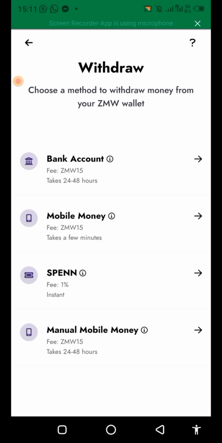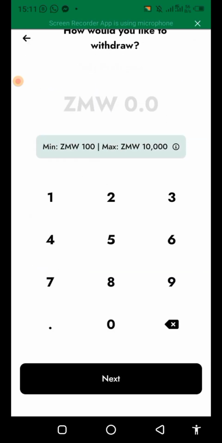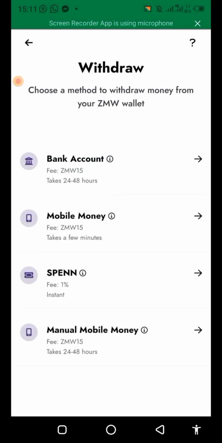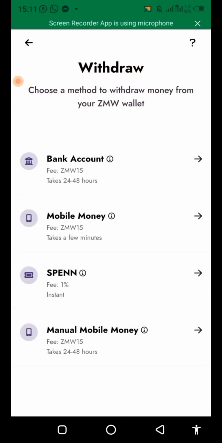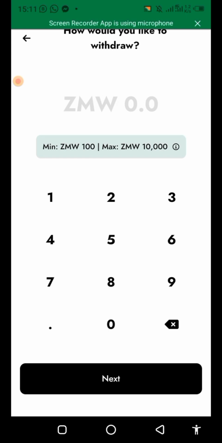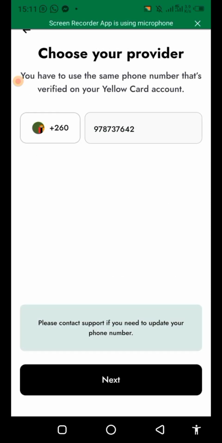So you can go by mobile money. Click it there. So how much do I want to withdraw? Let's check how much that is. 696. A whole lot of it. Then click next.